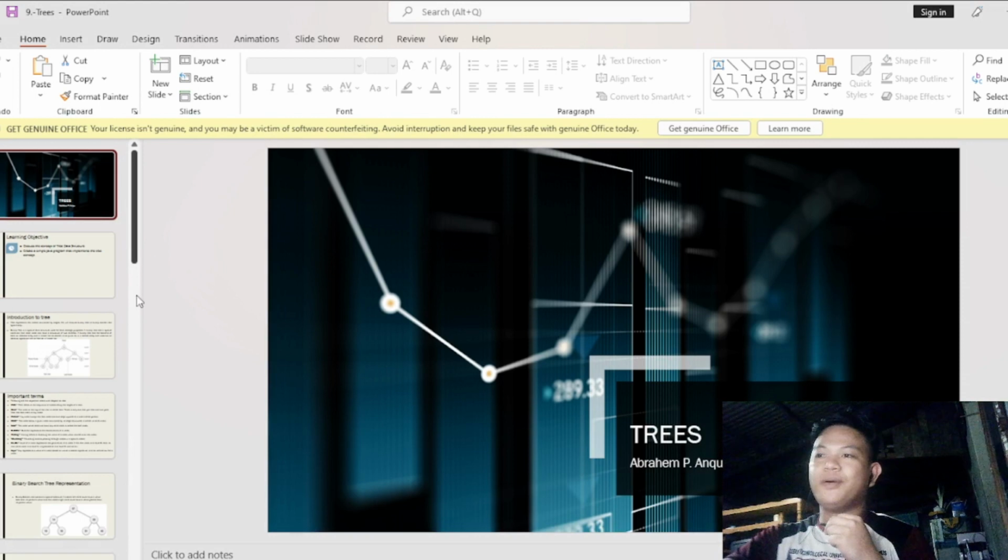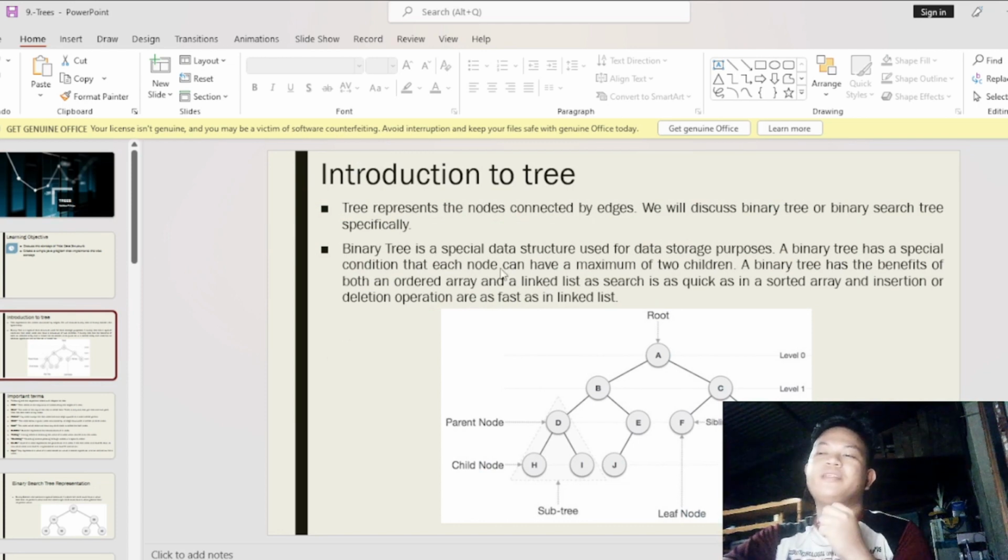For today's video, we'll try to discuss what trees are. So trees represent nodes connected by edges. We will discuss binary tree or binary search tree specifically. This binary tree is a special data structure used for data storage purposes. A binary tree has a special condition that each node can have a maximum of two children.